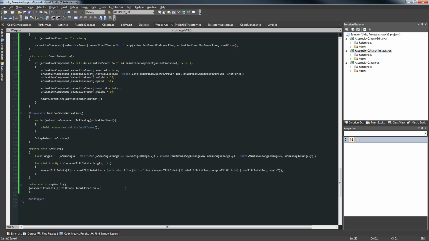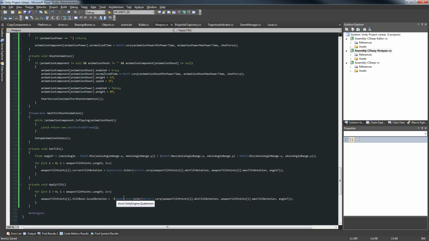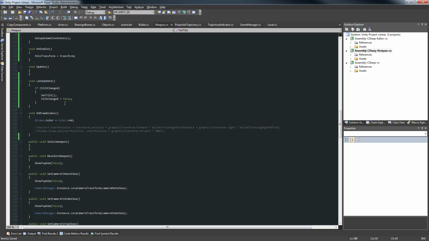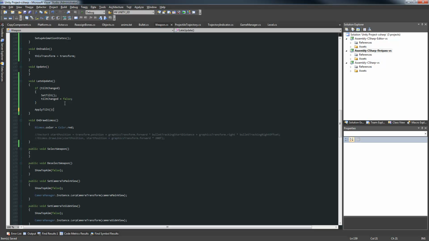So I'm going to run through all of the weapon tilt points down here instead, and set local rotation to current tilt rotation. Okay, so what I've done this for is, set tilt will set what the tilt needs to be, apply tilt will actually apply that tilt to the bones, and apply tilt needs to happen every single frame.